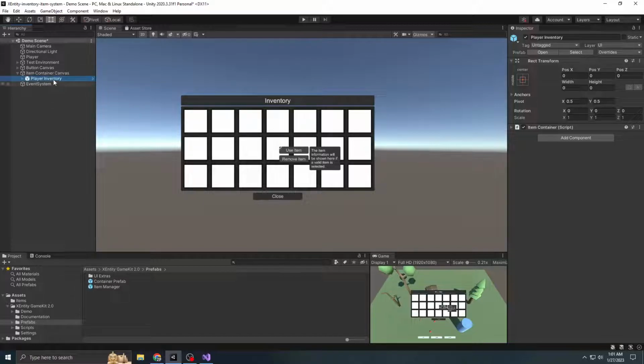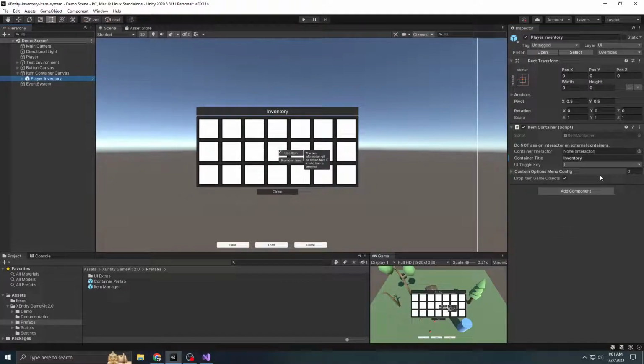And if we just go in here, open the item container script, we can actually define a title here as well. We'll just call it inventory, and you can change the UI toggle key if you want. So essentially pressing this will open and close the container UI, and by default it is I, so I'll just keep it at that. And you'll see it takes in a container interactor.